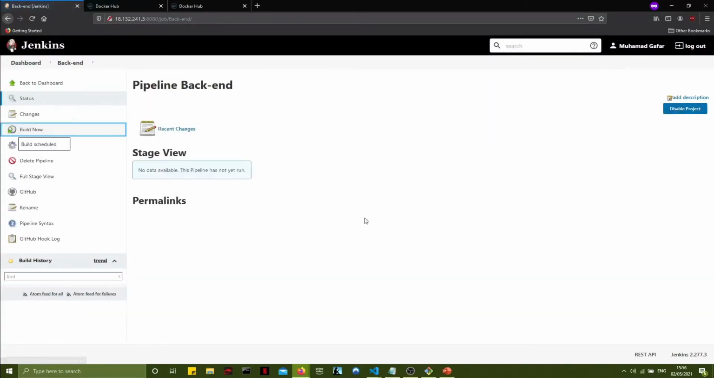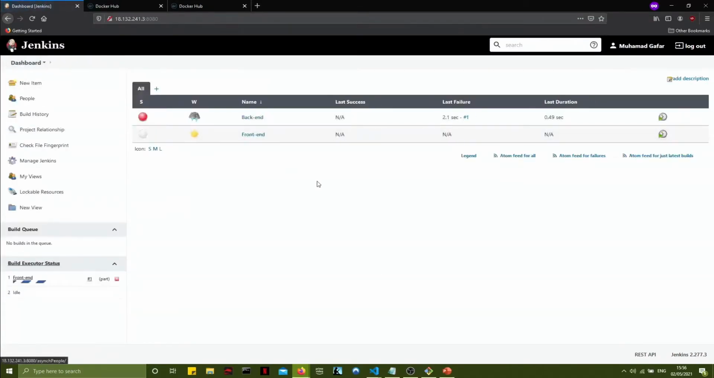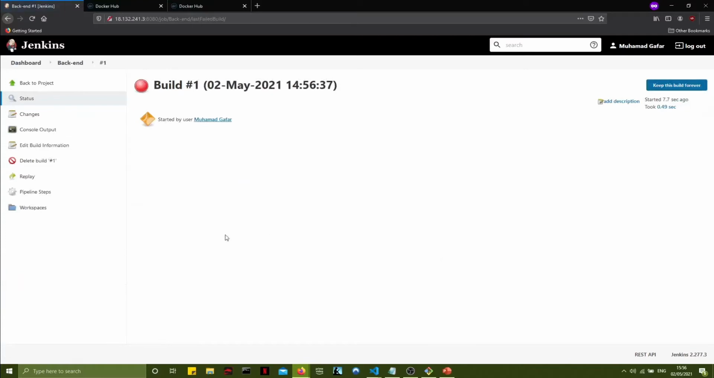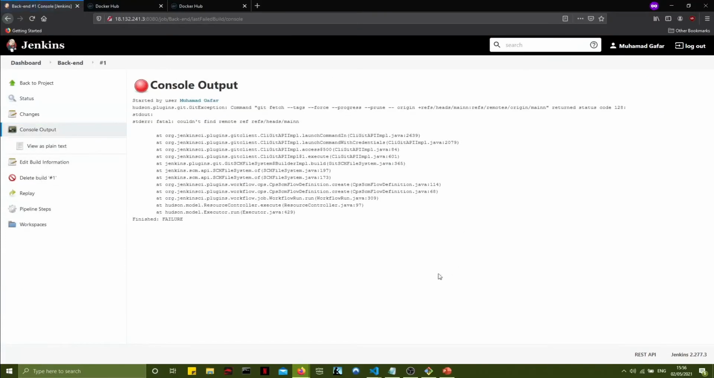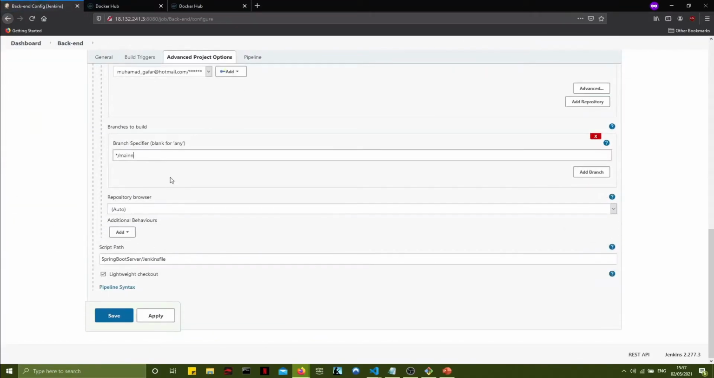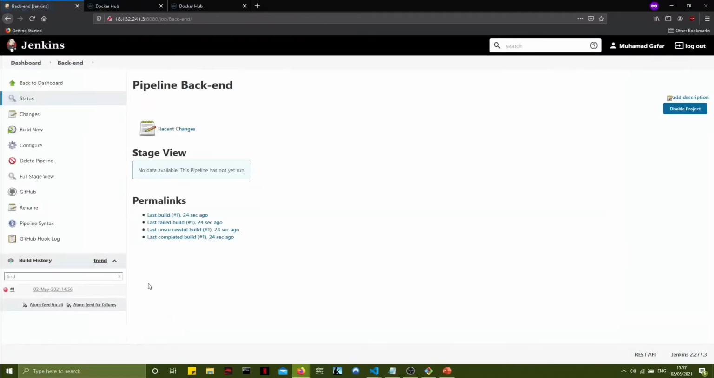And again, let's kick off a build. Let's go back to dashboard. Why did it fail? Couldn't find refs heads main. Okay, that's bad setup by me. Should be single N. Let's try that again.